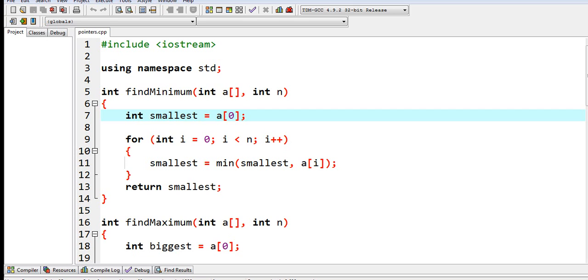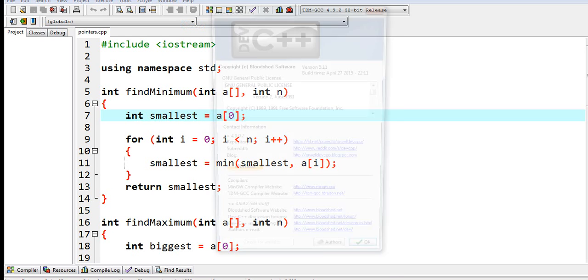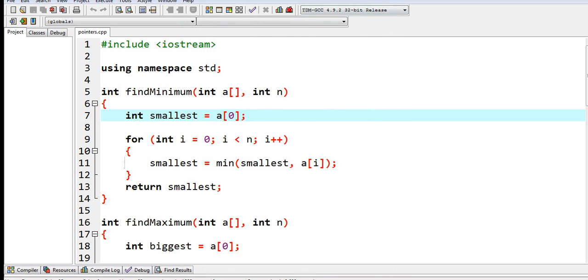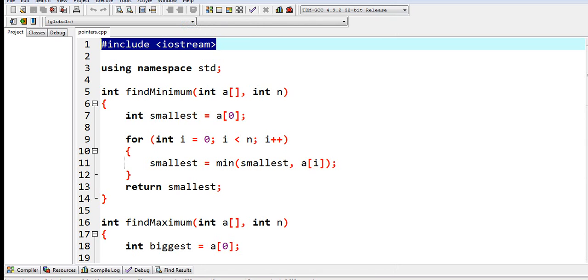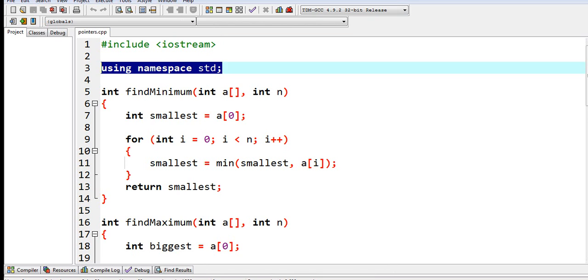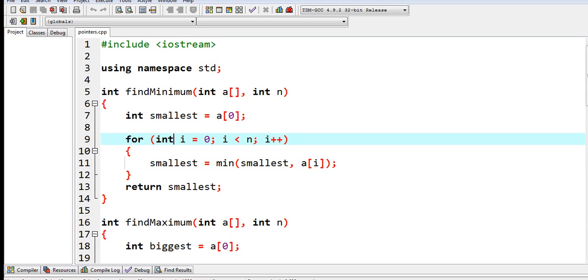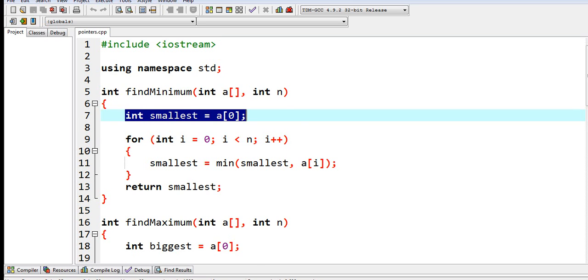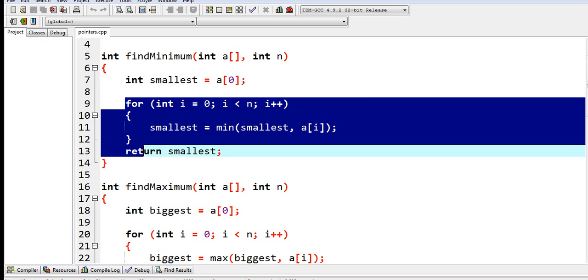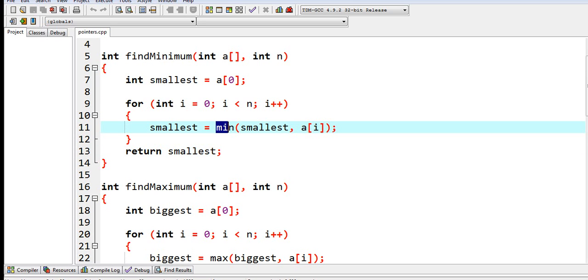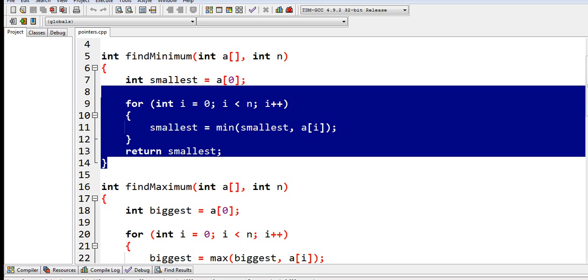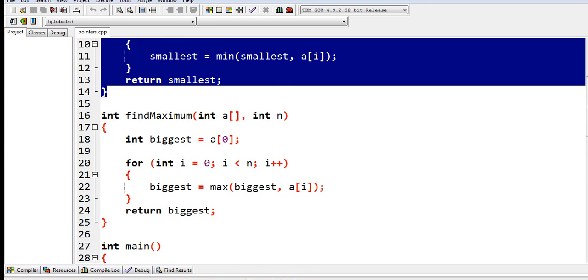So let's begin. Basically I'm using Dev C++ in writing this program. So we have here #include <iostream> for input output, using namespace std, and then I create a function findMinimum. So array int, so for the smallest we assign the element as 0 using a for loop statement, and then a min function in C++ will check for the smallest numerical value of an array.